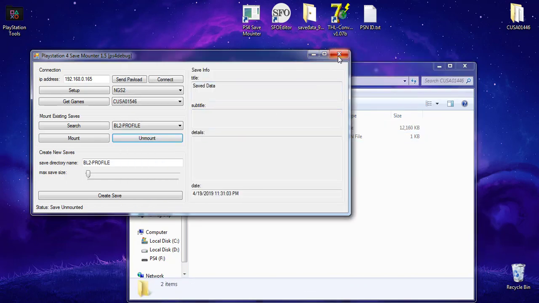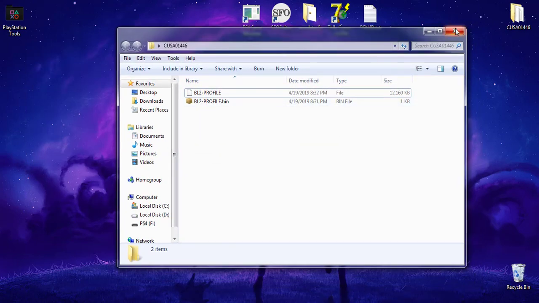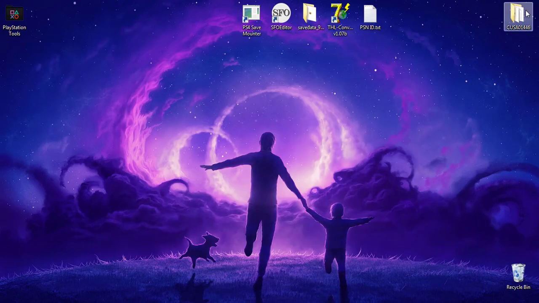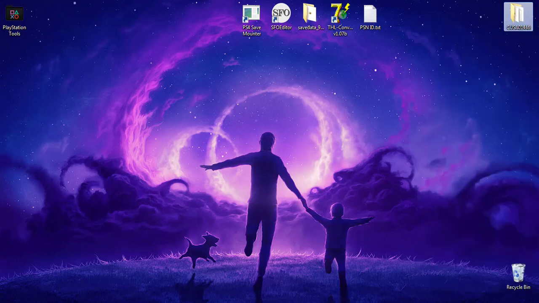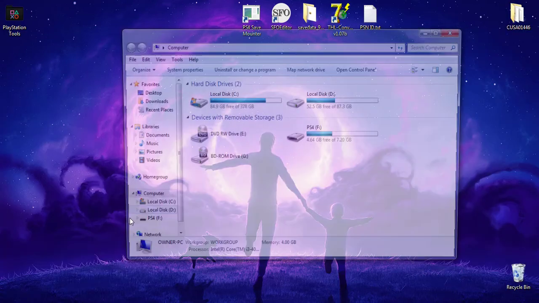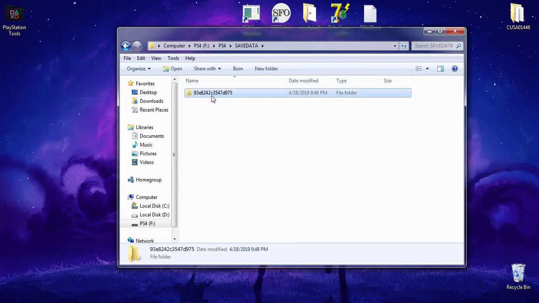We don't need Save Wizard anymore. So now all you need is to send this file to your friend. And he can just copy it to the USB and transfer it to the PS4. Let's say it's going to be like this: computer, PS4, save data. And there you go, guys.